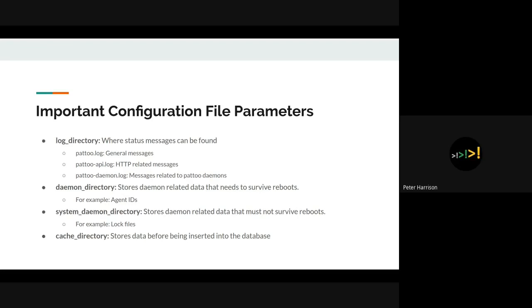And then there's a system daemon directory, and this stores daemon-related data that must not survive reboots. And one of the important files that should not survive reboots are lock files. Agents come up, daemons come up, API things come up. And in order to make sure that multiple versions of the same thing aren't running at the same time, there's a lock file. And so, for example, if your system crashes and comes back up and it detects that the lock file is still there, then it won't start because it may think to itself, well, there's somebody else trying to do the same thing.